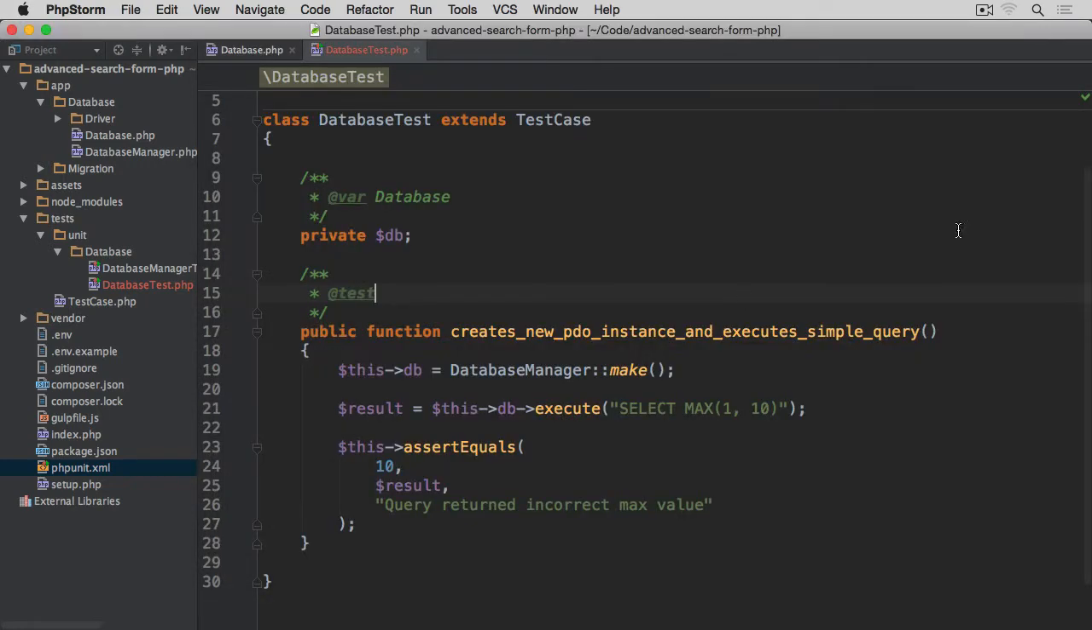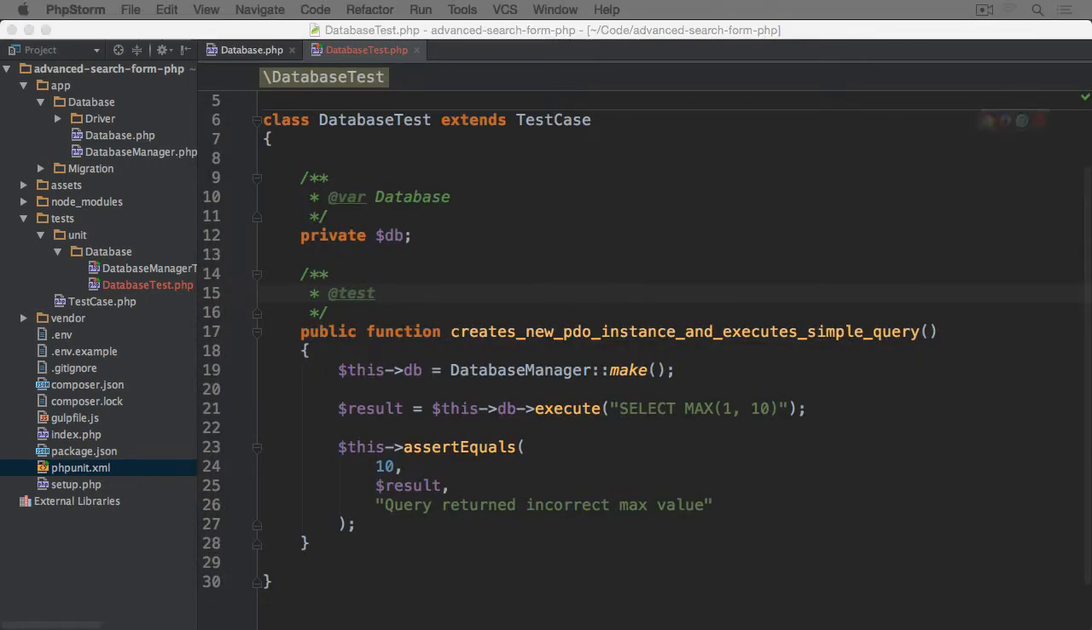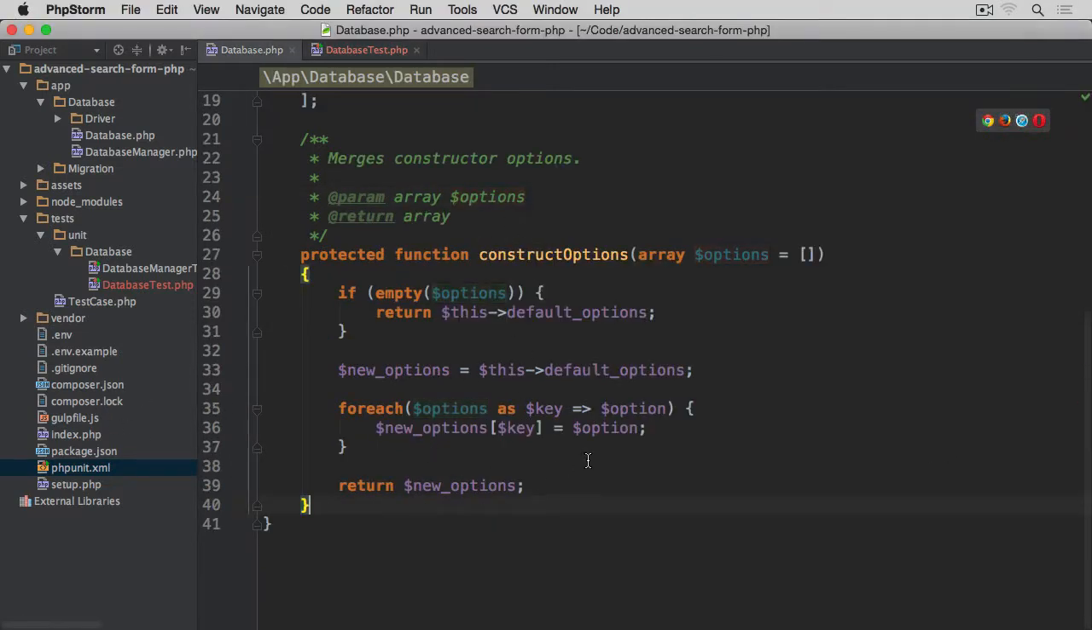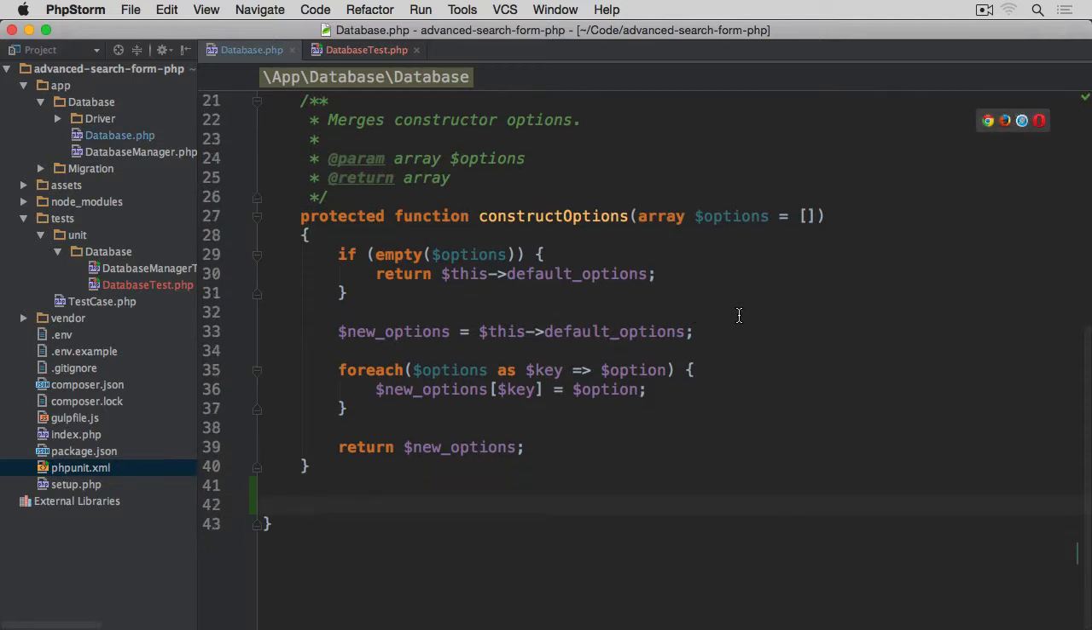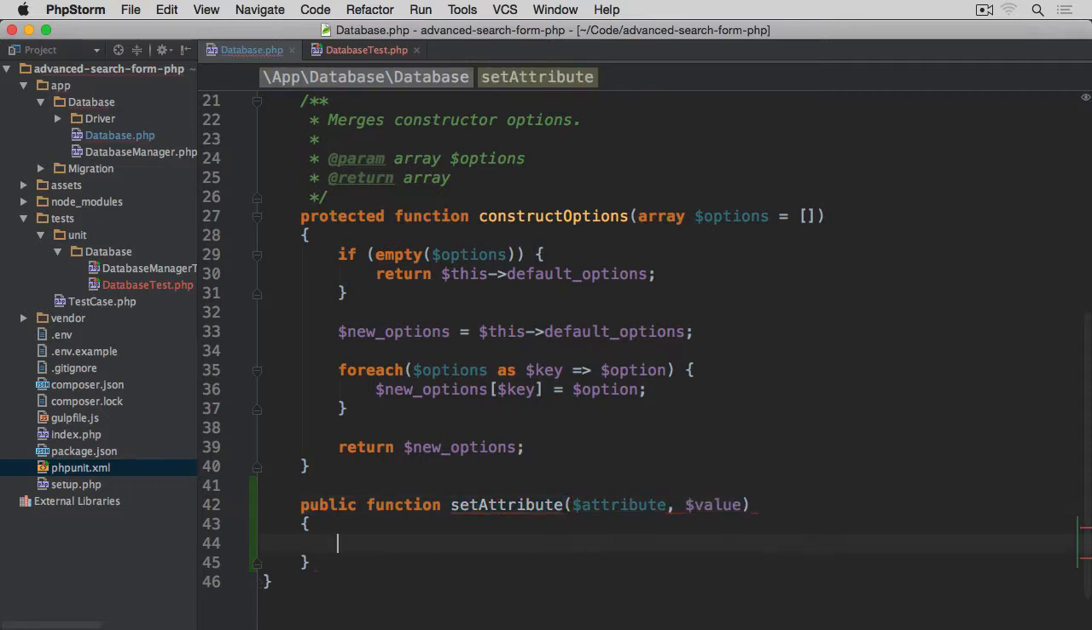So let's go back to our editor, and what we are going to do now is create this execute method. So Database PHP, and after our construct options, before we actually create this execute method, I'm going to create another method called set attribute. It's going to be a public function, set attribute, and it's simply going to take two arguments. The first one is the attribute, and the other one is a value. What it will do is delegate the call to the method with the same name on our PDO object. So set attribute, attribute and value, and there we go.